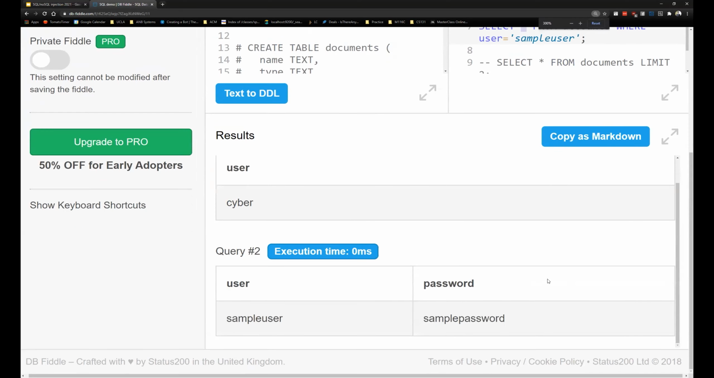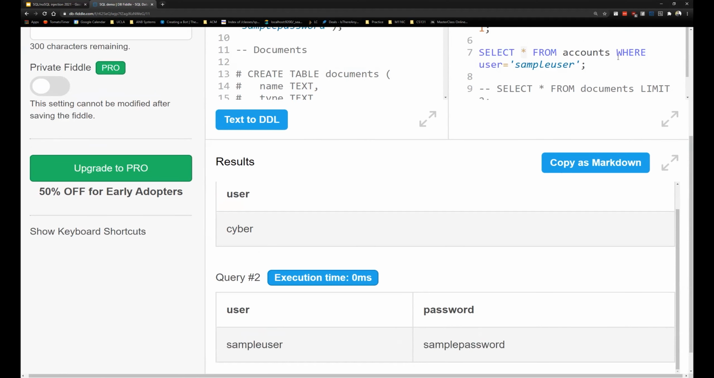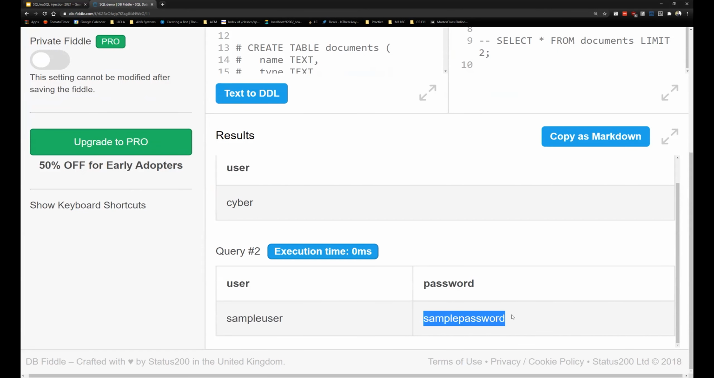So let me zoom in. We're using the star, so we're getting back the user and the password field, and we're getting the where condition where user is equal to sample user. So pretty self-explanatory. We get that back here.